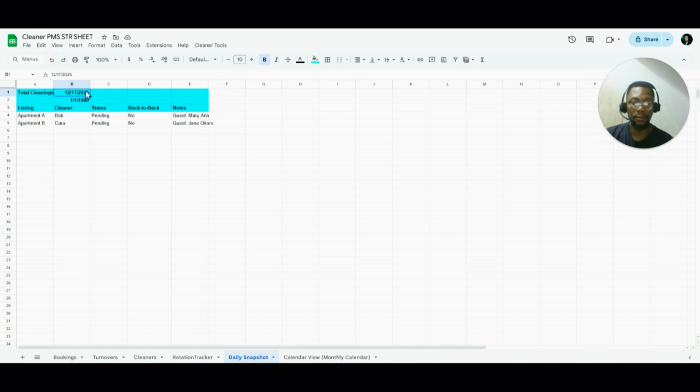That's today, the 17th. So if I want to show you that this works, tomorrow is the 18th, and there's no cleaning that has been scheduled for tomorrow based on the data in the sheet. So if I click on the 18th and click on check daily snapshot, there's nothing here. So it shows you that it's going in to pick data and show you what's happening in real time, for you to know if something happened or not.